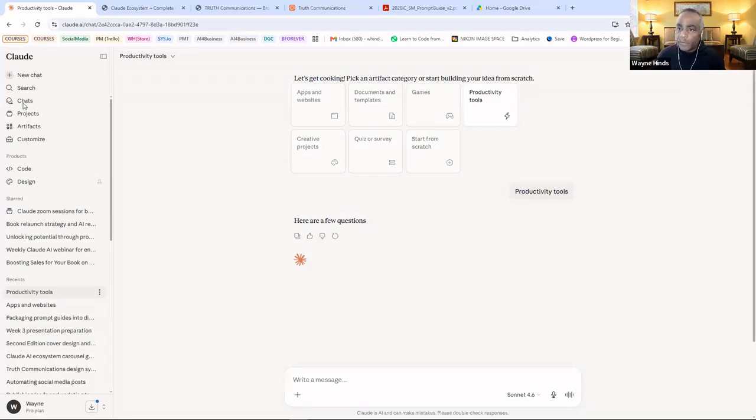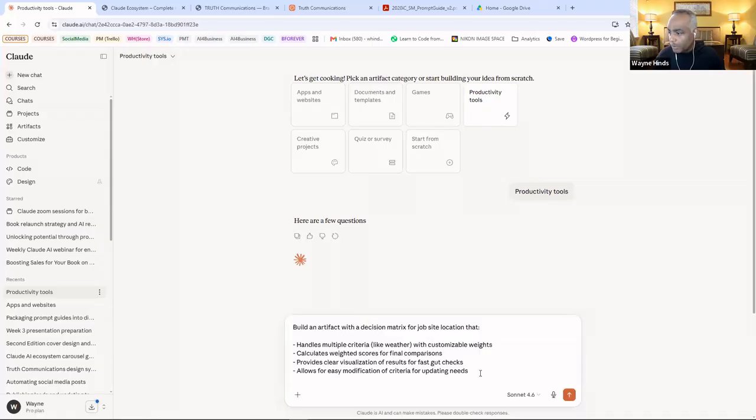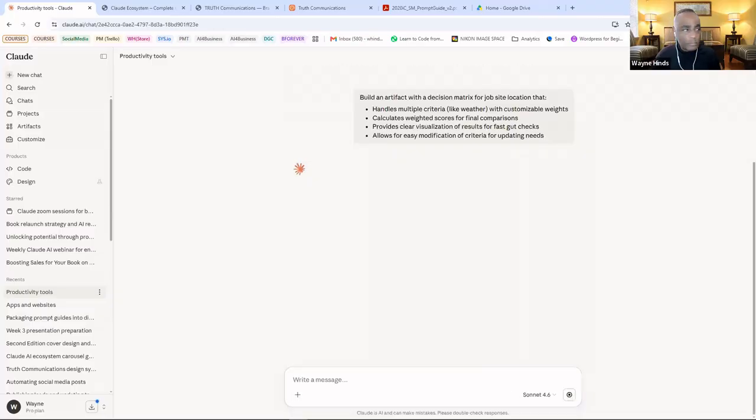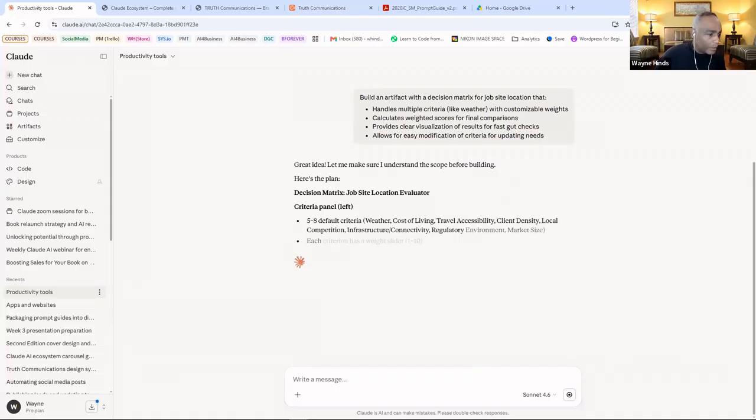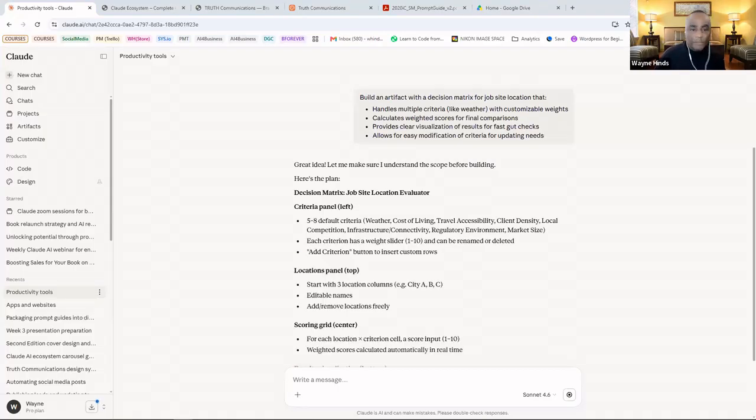Okay. So now we're going to just throw the prompt in there and build an artifact, okay, with the decision matrix. And then the third one I'm going to do is skip over to the fin track. I'll do the fin track right after this.